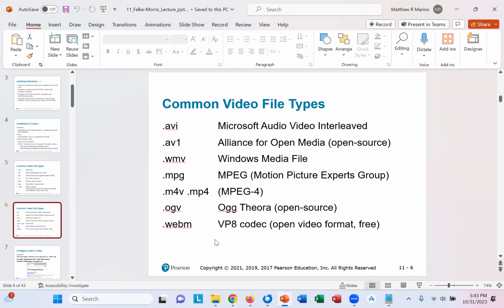There's also common video file types. So, what's the most common here, Dylan? You mentioned it before. MP4. And what's the other one? M4V. You said it before. No, I said M4V, MP4, MPEG-4. That's what M4V is.